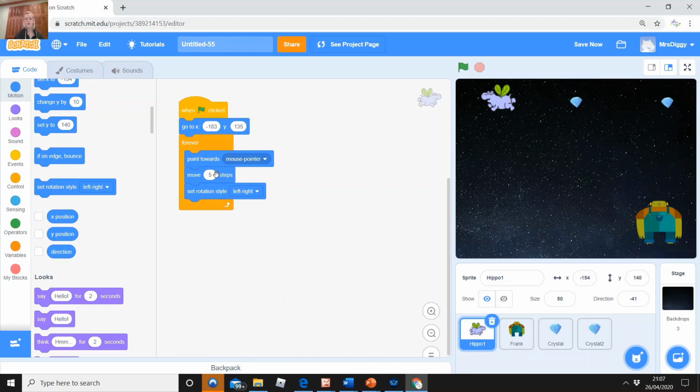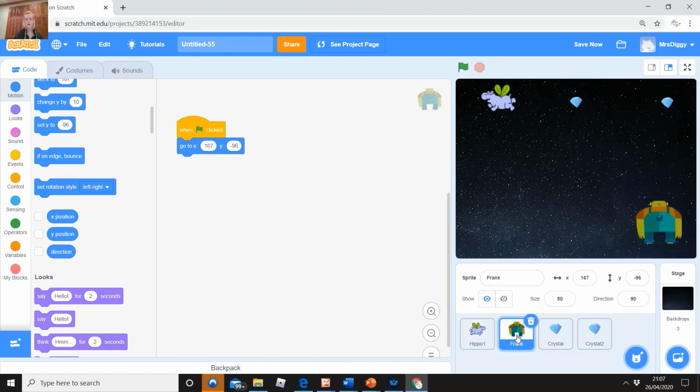Okay, so the next thing that we're going to do is we're going to get our monster moving. So I'm going to click on Frank next. And Frank's going to move differently to the hippo. Frank is not going to move by following my mouse, because that would be a bit weird, because then they'd both be following the mouse around. So we're going to get Frank to move automatically. So again, we're going to use a forever block.